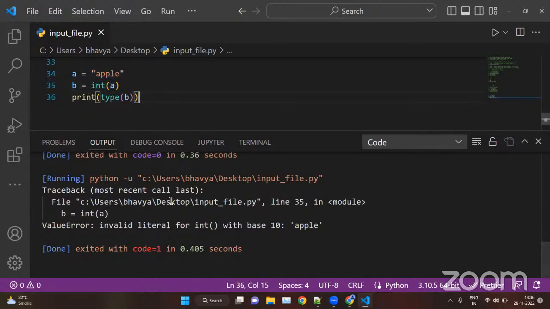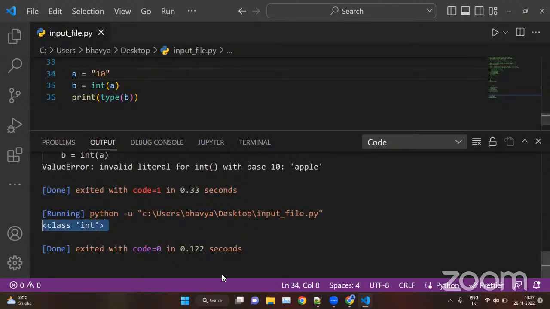So whenever you are changing your string into integer, you make sure that this is a number. The string should also be a number, like the string characters are a number. Then only you can easily change it. Otherwise, when you try to change the string, like suppose we have this string apple, into integer, and when you run this, we have this error. Let's say we have 10 here, and when you run this, this will be easily changed, because 10 is a number.